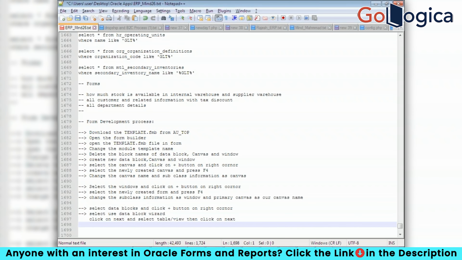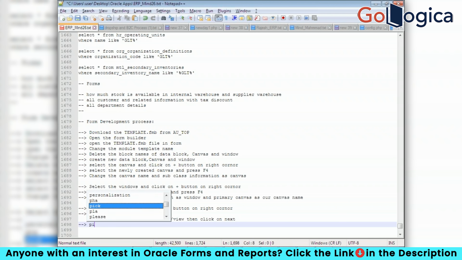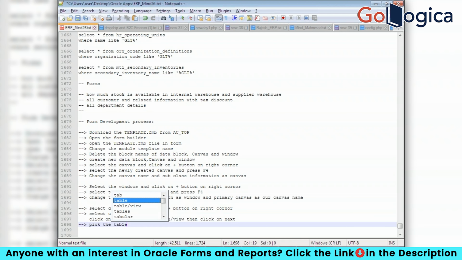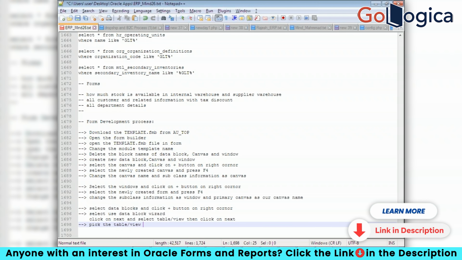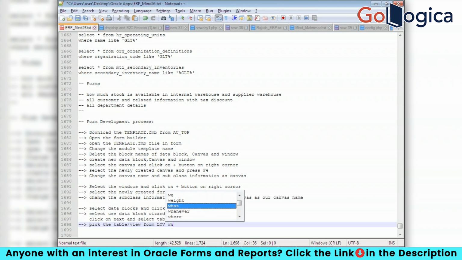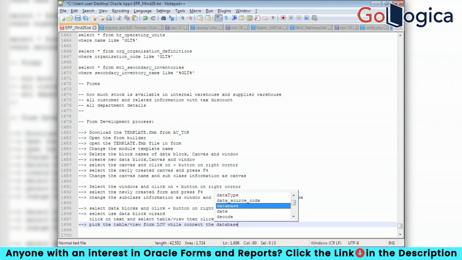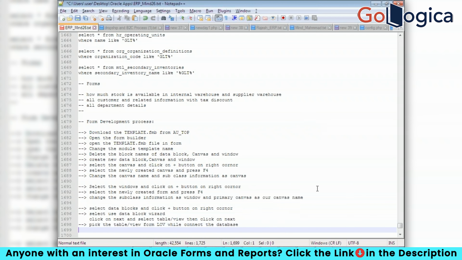Now again, pick the table required. What is the table you want? Pick the table or view from LOV while connecting to the database. Connect to the database. Okay.